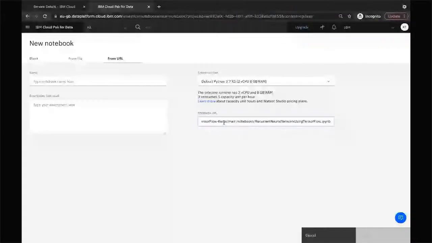Okay, and of course we need to give a name to our notebook. Let's say we'll name this LSTM language modeling notebook. You can name it whatever you want. You can give it a description if you want. But we'll go ahead and click on create.